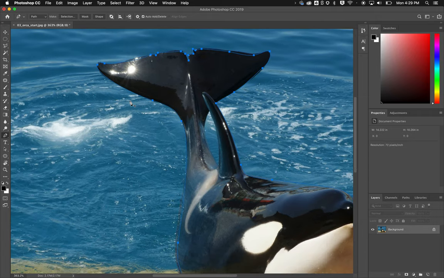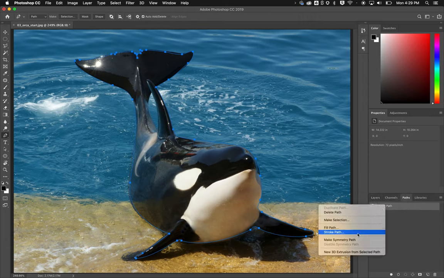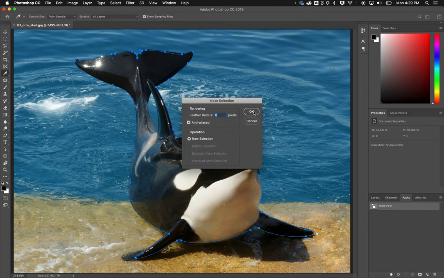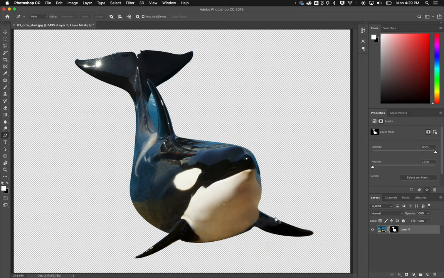All right, so now I have this compound path made, and what I'm going to do is go to my paths, right-click, make a selection, hit OK, go back to my layers, and add a mask. So I've gotten rid of that background, but I still have this middle part that I want to get rid of.